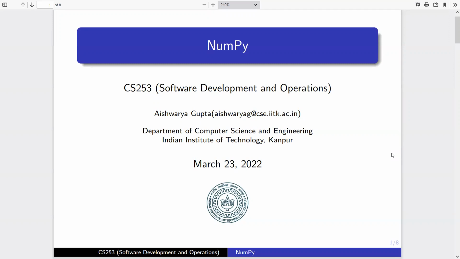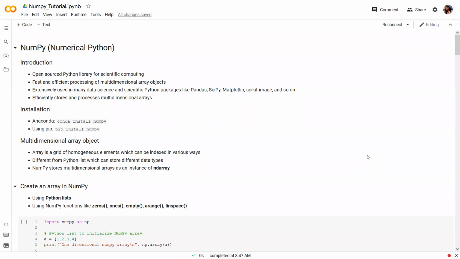Today we will be talking about NumPy. NumPy stands for Numerical Python. It is an open source Python library for scientific and numerical computing. It uses multidimensional arrays as a data structure and provides fast and efficient processing of the same. NumPy has been used extensively in many data science and scientific Python packages like Pandas, SciPy, Matplotlib, and so on.